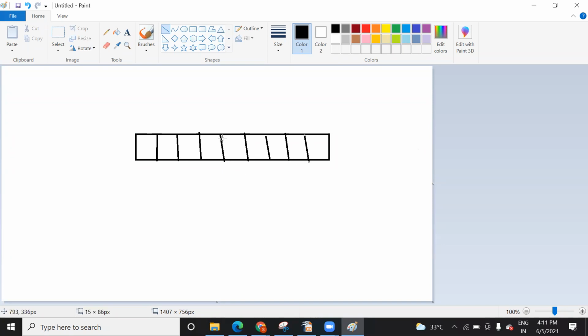Now suppose the index of every cell starts from 0. So this is 0, this is 1, this is 2, this is 3. Now if I say you delete the cell number 4. Okay, let's take an example that you have a sorted array.